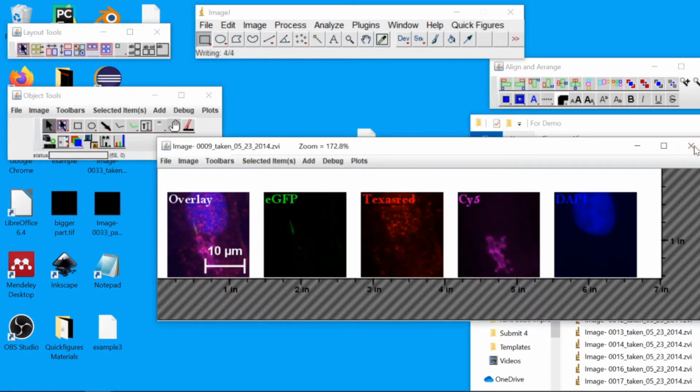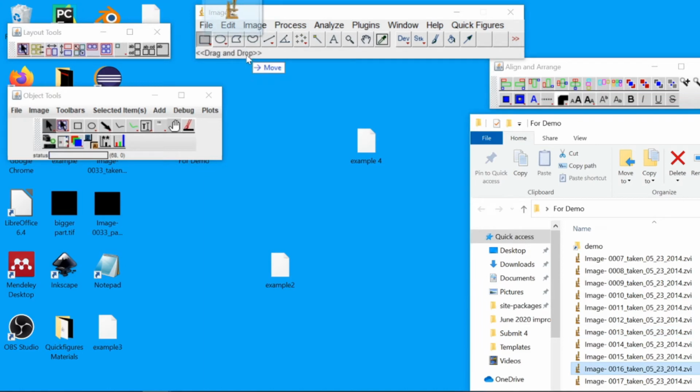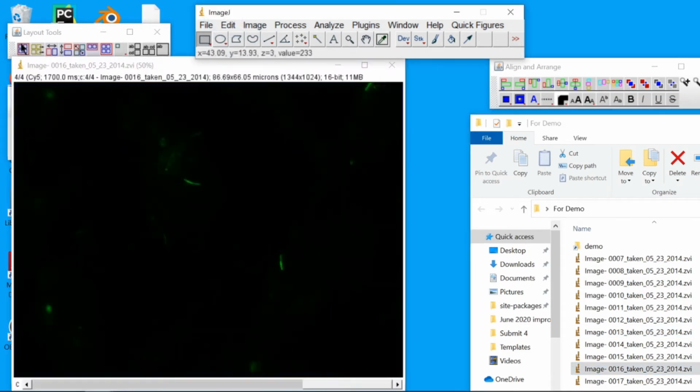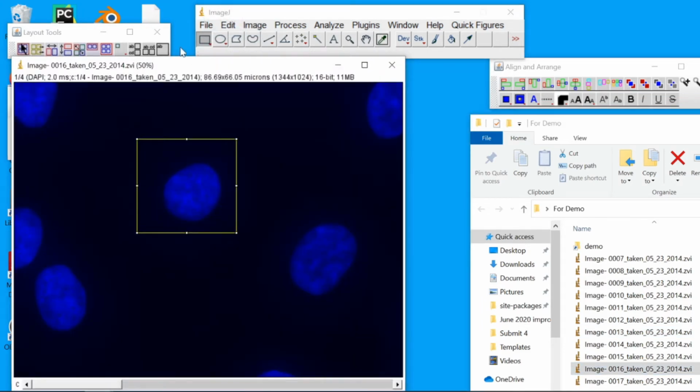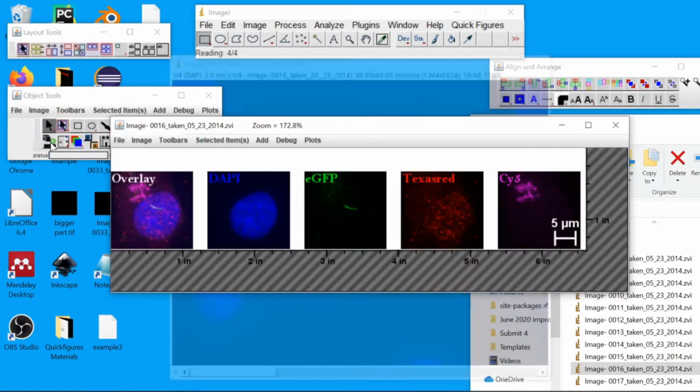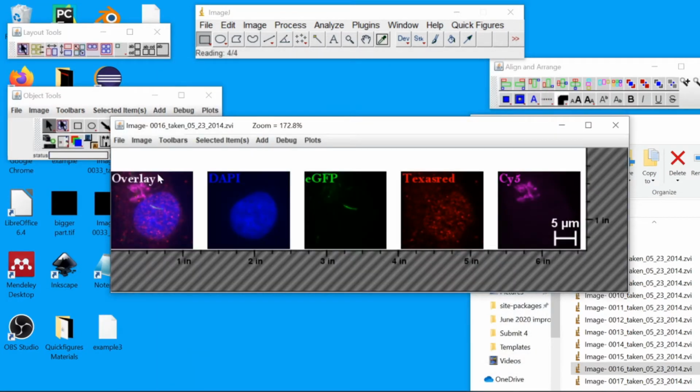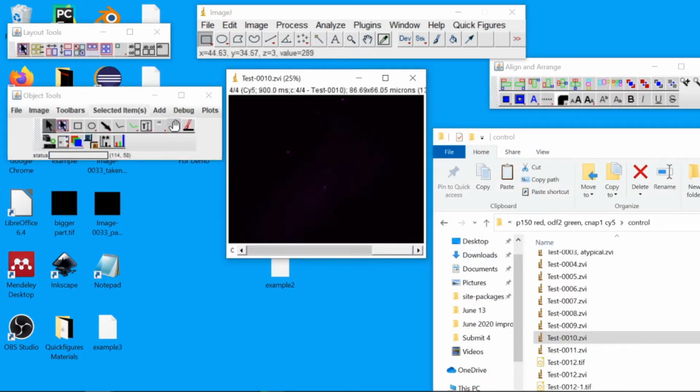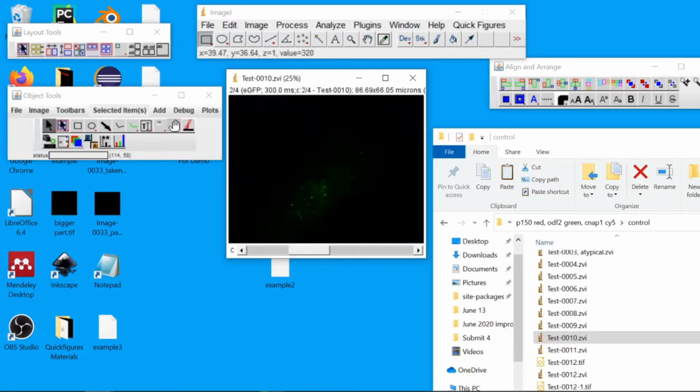I'm going to close this figure completely and I'm going to create a new one. First opening an unrelated file, drawing a region of interest and hitting QuickFigure. And the new figure has been created according to our new default format. In order to further demonstrate how one can edit the default figure format, I'm going to show one more example.